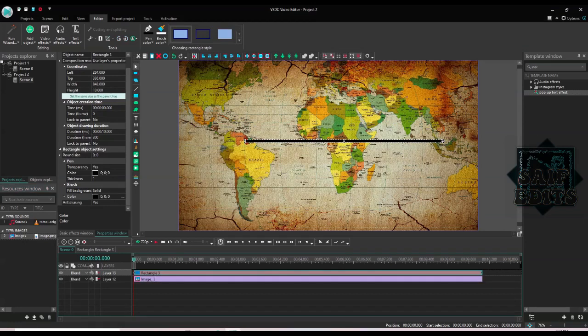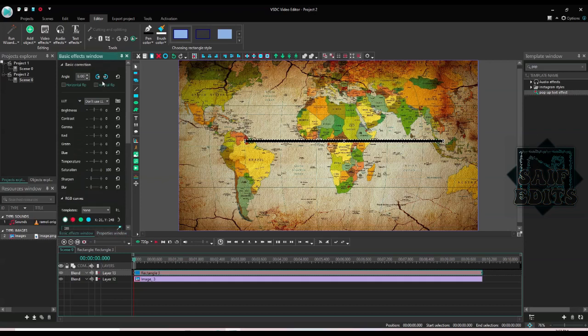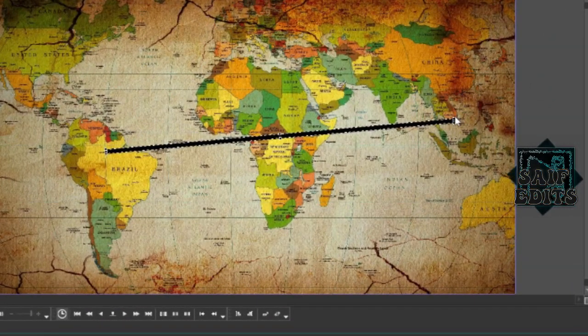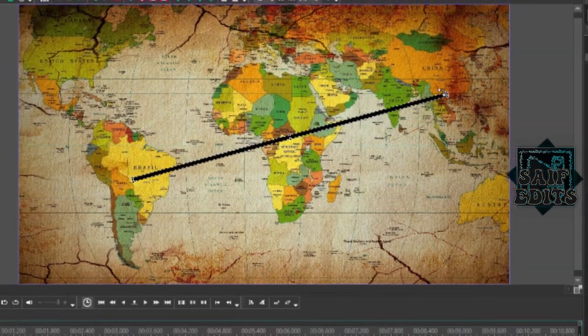To rotate it, you can go to basic effects, that can be on your left or right. Basic effects window, you can rotate from here. The second method is you move your cursor to the edge of your rectangle and it will change the shape. You see, it will change like this. When it changes, you click and hold and move it.